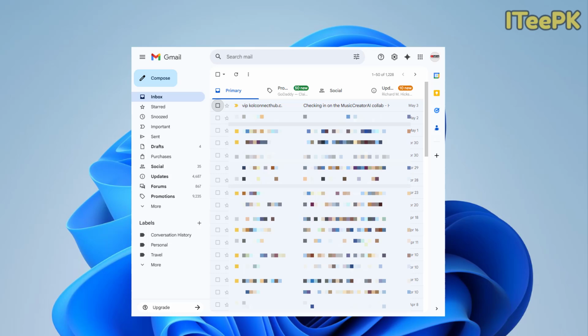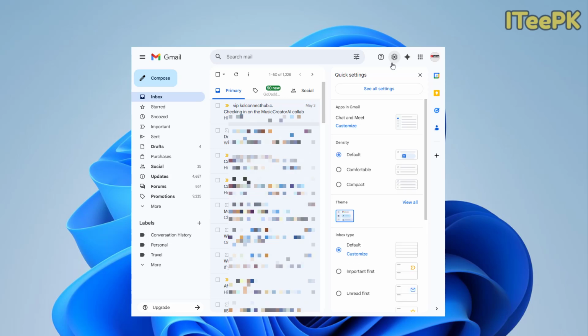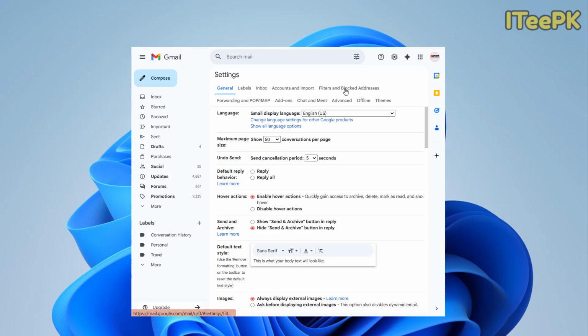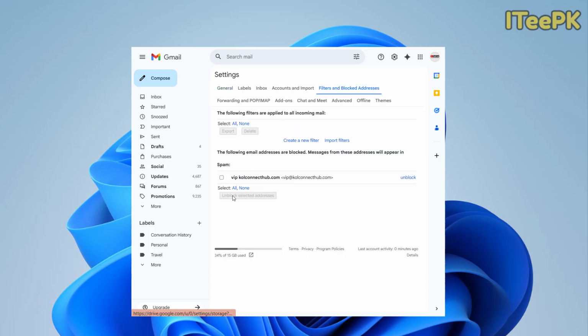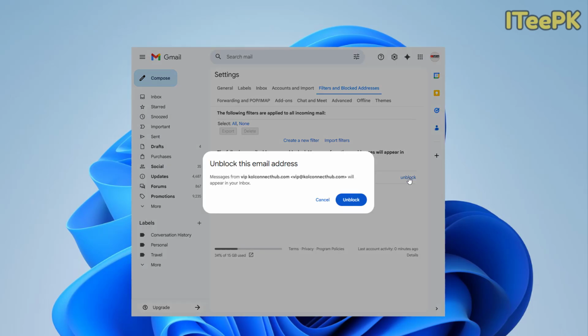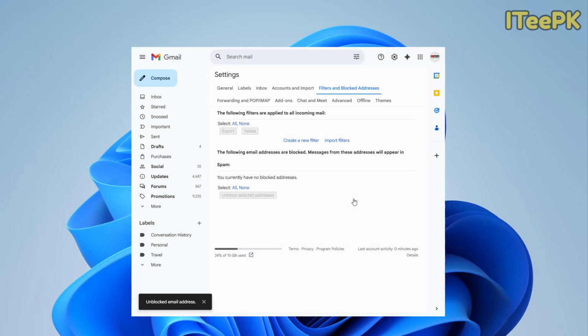If you want to unblock any of the emails, just go to this gear icon on the top right of your screen, click on see all settings, and here please go to filters and blocked addresses. Here you will find all of the emails that you have just blocked. If you want to unblock them, just go ahead and click on unblock. Again, unblock. So that's it.